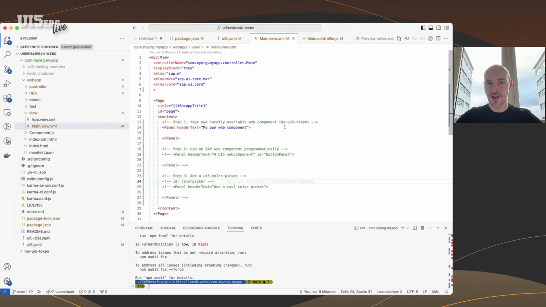So the view is very basic. There's nothing in here. I have a couple of steps that we walk through, but here's an empty panel. There's nothing in here. And we're going to put a couple of web components in here now. So if you look at the very top here, you can see that there are already a couple of namespaces defined for this view. And this is the common way how you get your XML view enriched with UI5 controls, right? So you can use controls or elements from the SAP UI core namespace.